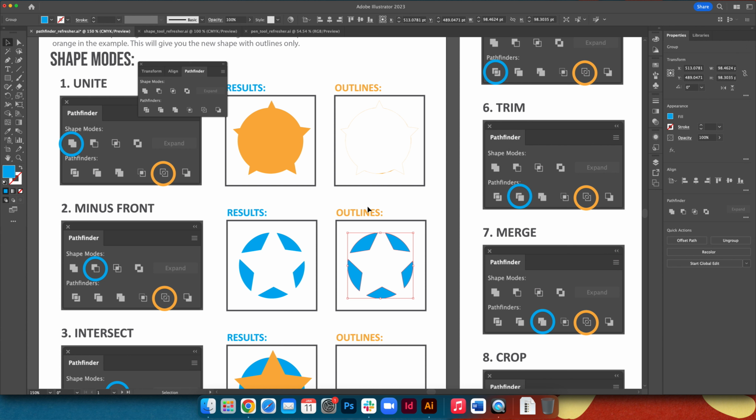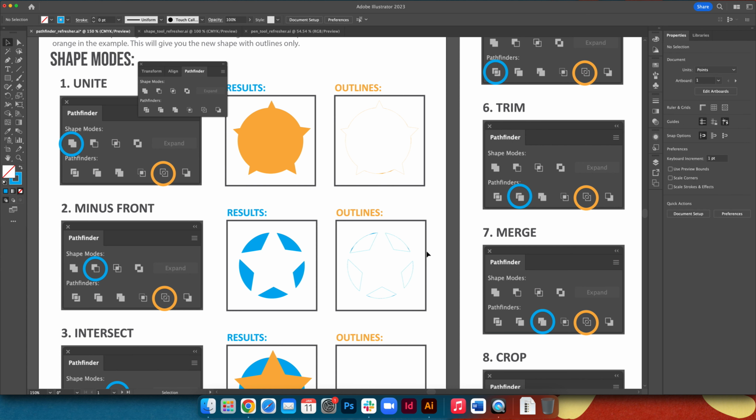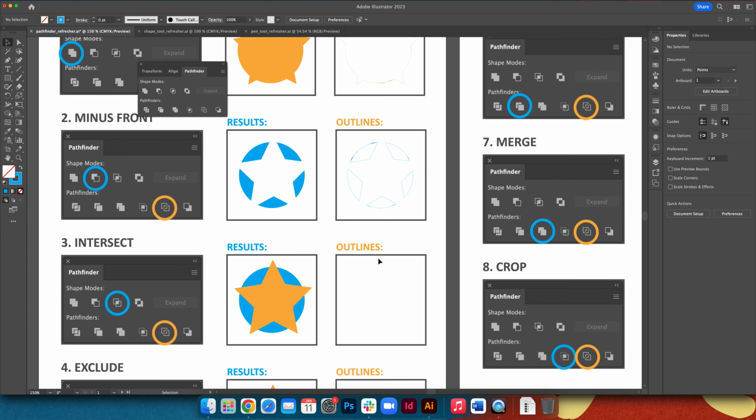Okay, so just like we did for the first one, we want to create outlines for this newly created shape, which means we need to click on this button on our Pathfinder panel. So if we click on outline, that'll give us the outlines here for what we have created. Okay, and then you just keep on going down the list exactly like you did for these past 2, right?